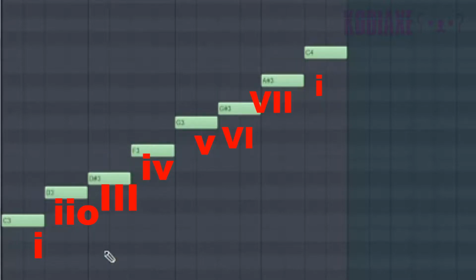Now in a minor scale, it has its own unique Roman numeral system. The rules are generally the same. The only difference is the degree values change. So starting on my root note, that would be minor, diminished, major, minor, minor, major, major.